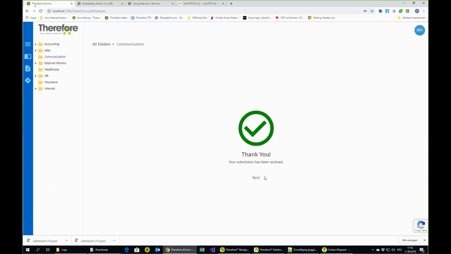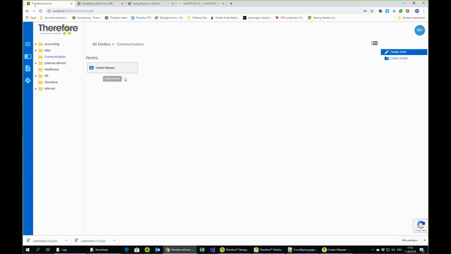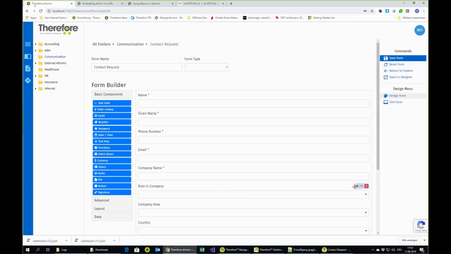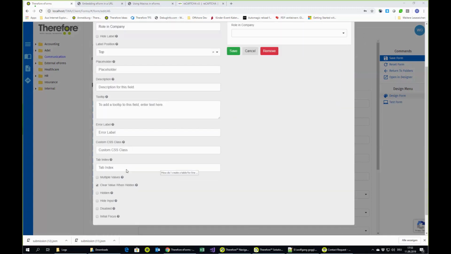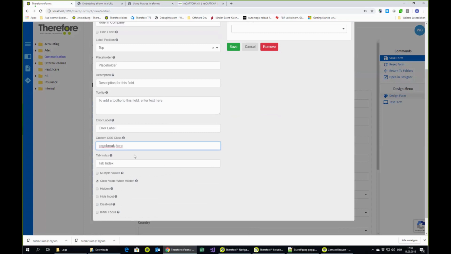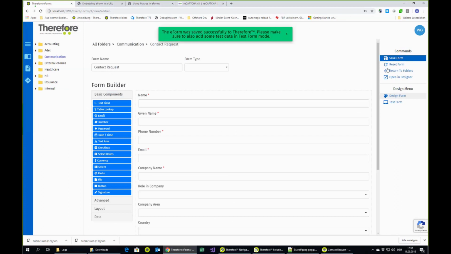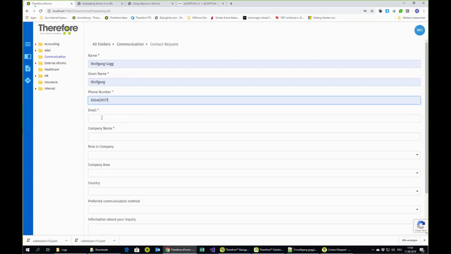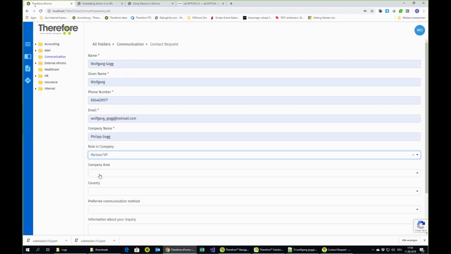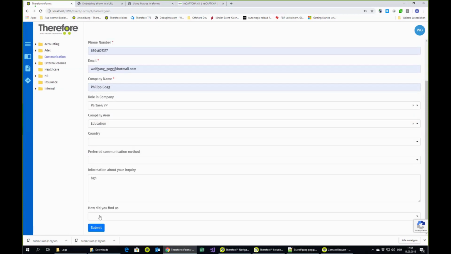If I now go back and, for example, go to edit form, go to role and company, and just enter the custom CSS class in here. There's this custom CSS class field. I can put this page break here marker into this class and save it. And now, if I fill out the form once more, it should introduce a page break exactly at this spot.